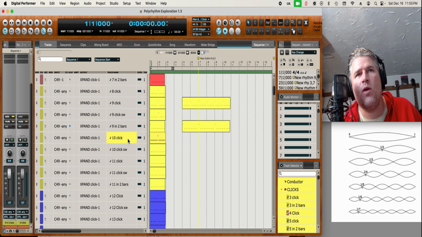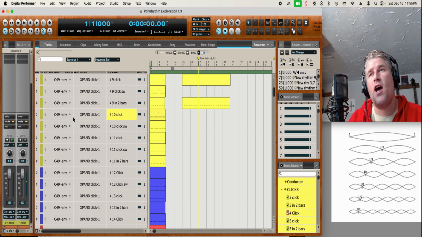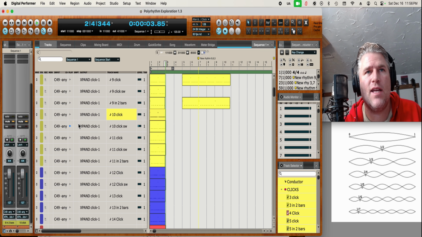Then we have a 10 click, which is really just a double of a 5. So that's nothing abstract there. 4, 5, 6, 7, 8, 9, 10. We also have the possibility of a swing 10, but it's not an odd number, so it's going to just repeat every 1 bar. 1, 2, 3, 4, 5, 6, 7, 8, 9, 10.